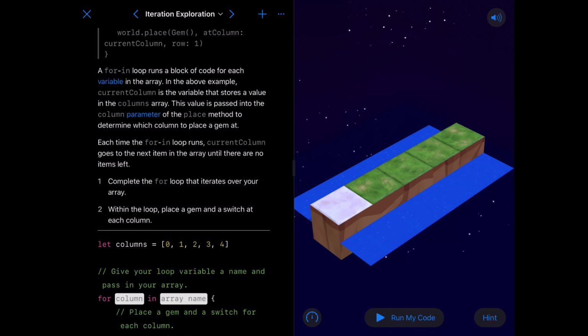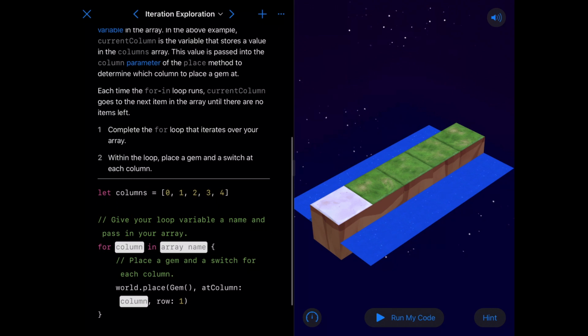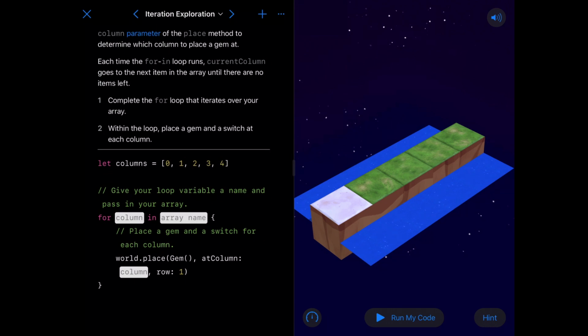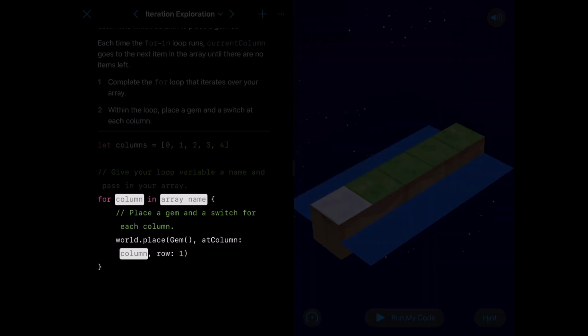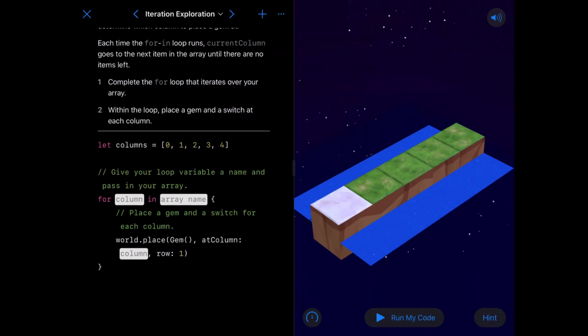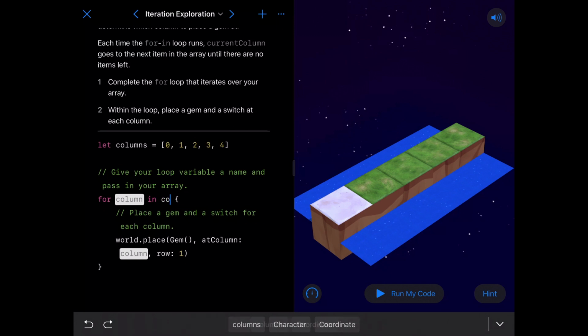So we want to complete the for loop that iterates over your array, and within the loop place a gem and a switch at each column. So in here, here's our for loop right down here, and we want to iterate, of course, over the columns array right here. So let's go ahead and put that in here. I want to give this some variable name, and let's try something really simple. Let's use the variable name just I.